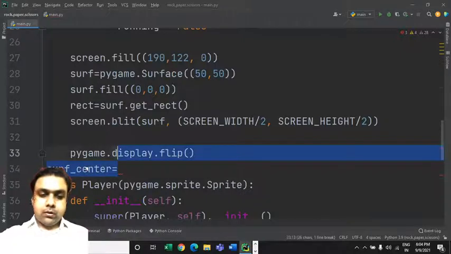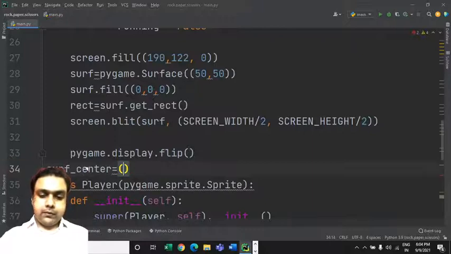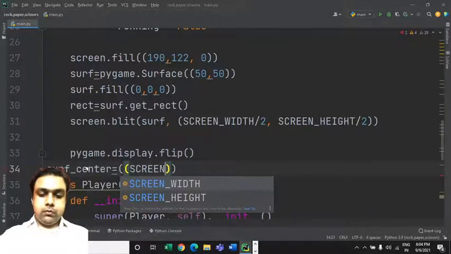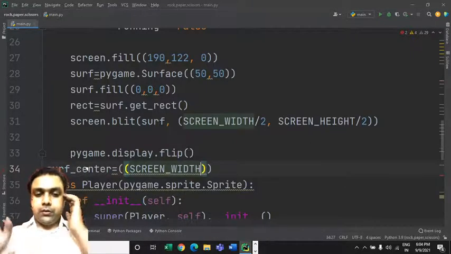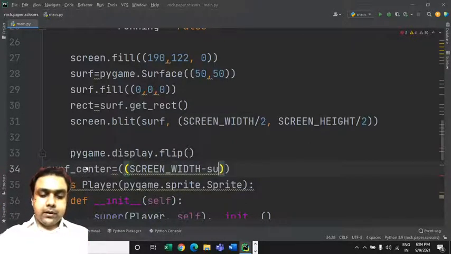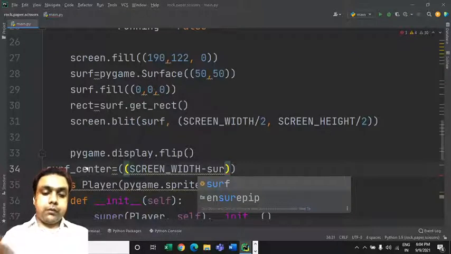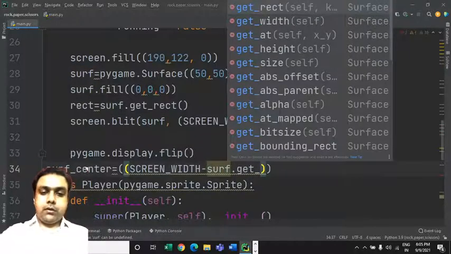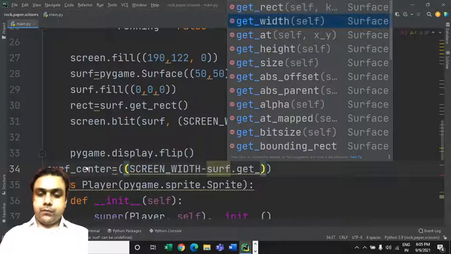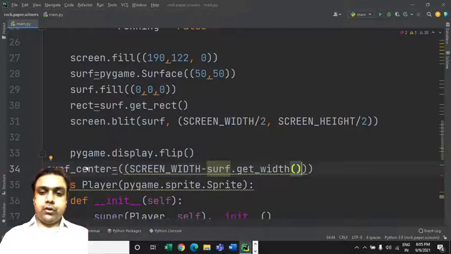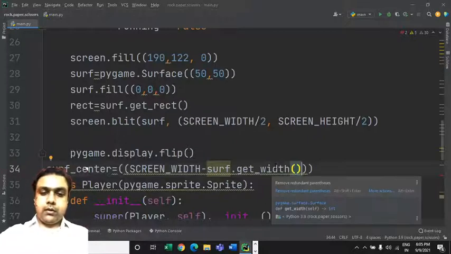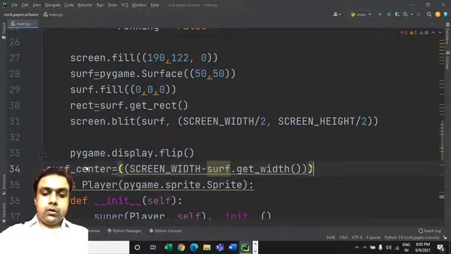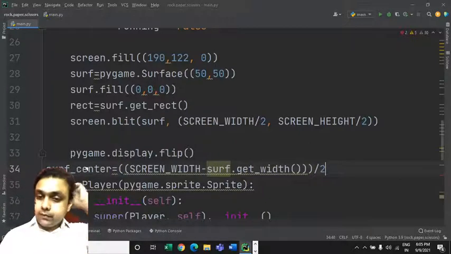Okay, and inside this we can have a tuple. So screen width is the size of the screen, right? And if I subtract the width of the surface, how can I fetch the width of the surface? Using this simple method, surf.get_width. So that's the one which I'll be using for fetching the width. Because I don't want to see it covering the entire window, I'll be dividing it by 2 so that I can see it in the middle.